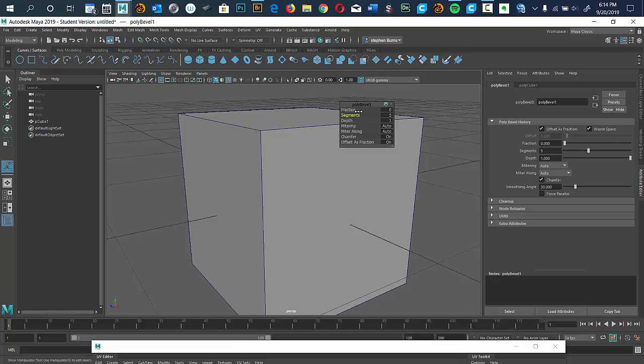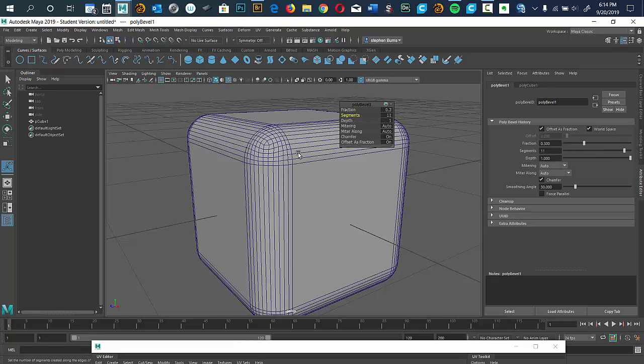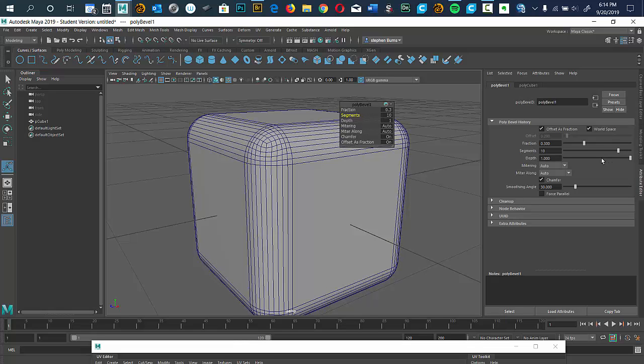Let's go ahead and give it some fractions, okay? There we go. We can even go this far if we want to, add more segments. Now, this is always editable, right? So if we go to our attributes editor, it's always going to be available here, okay? Segments, right? That's always going to be available there unless you freeze it.